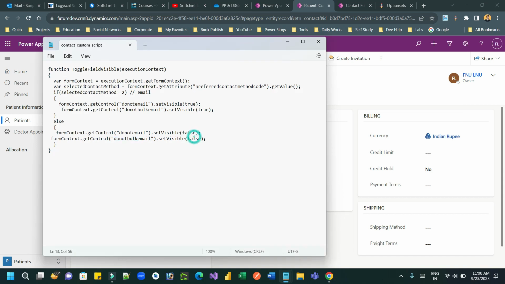But the point here is, if the business changes the requirement multiple times, it is always a hard time to go to the code, update the JavaScript, update the web resource, publish the web resource, and then so many things we need to follow, right?